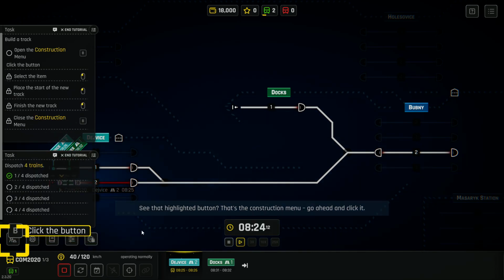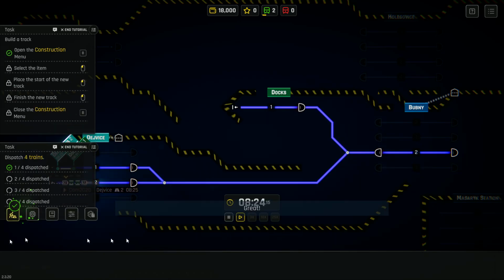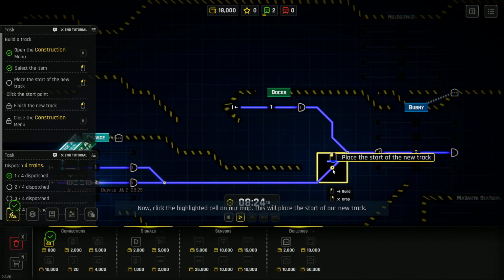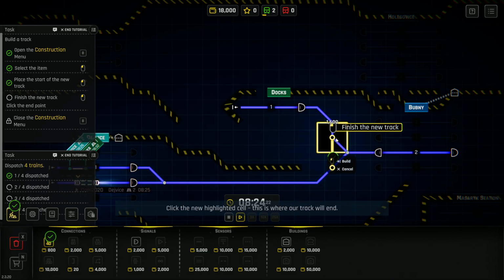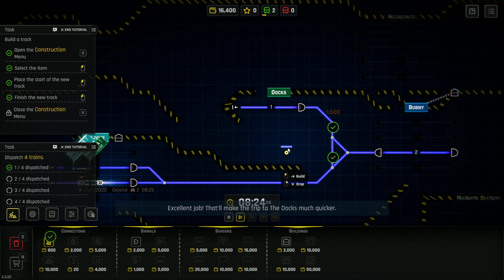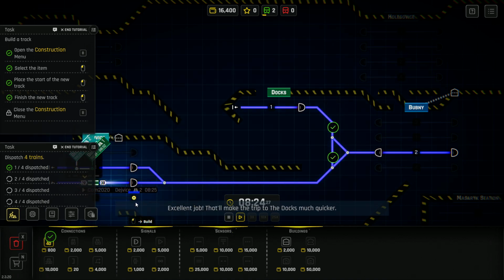See that highlighted button? That's the construction menu. Go ahead and click it. Great! Now click the highlighted cell on our map. Perfect. Now we can place the rest. Click the new highlighted cell. This is an excellent job. That'll make the trip to the docks much quicker.